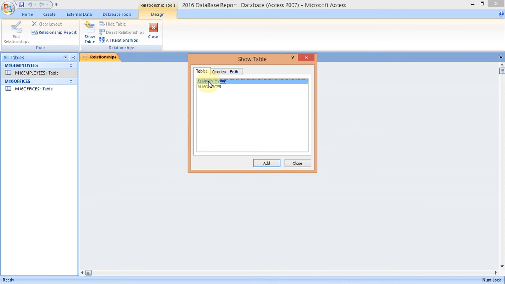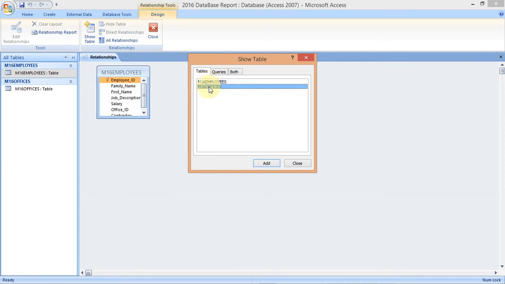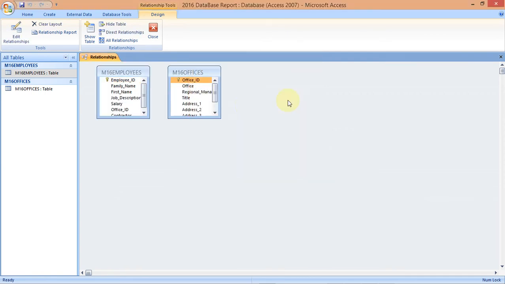Double click employee, and also double click office. Then you can close this. Let me explain better here now. You can see we have the employee table here and the office table here. The reference key here is office ID, and there's no other office ID here. This is a unique field, and this is known as a primary key.